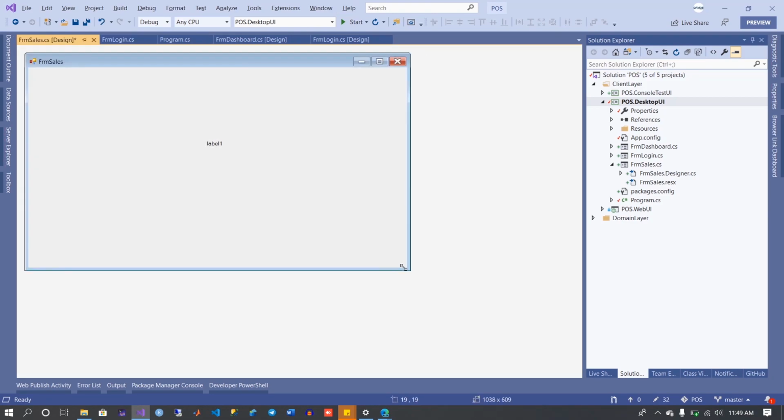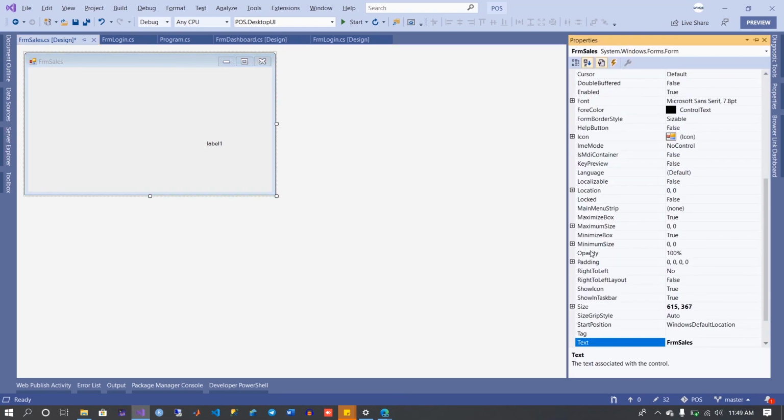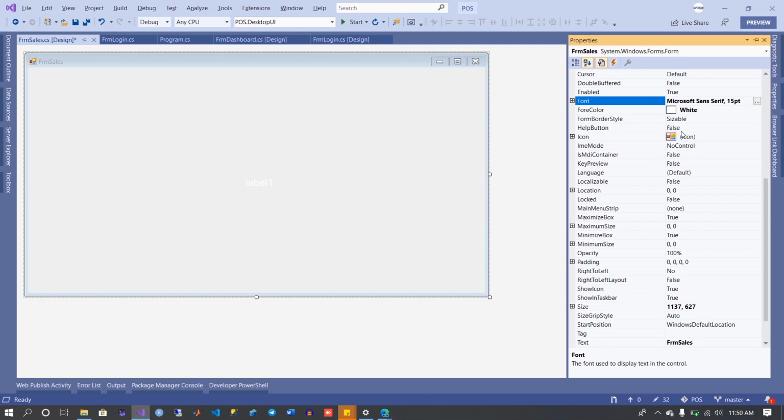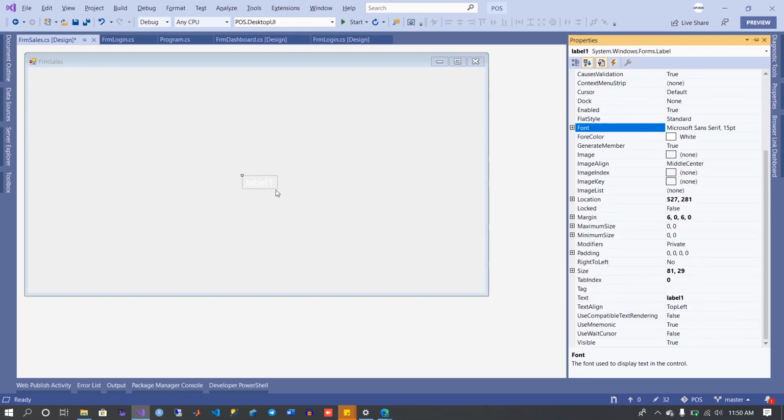But let's go ahead and change the background color to white, since we are using white for all of them, and change the font size to 15. Sorry, I mean the form, we are changing the form background to white. Okay, for the label, let's make it black. In fact, let me change the label to sales form so that we will see it when we open it inside the form. Great.